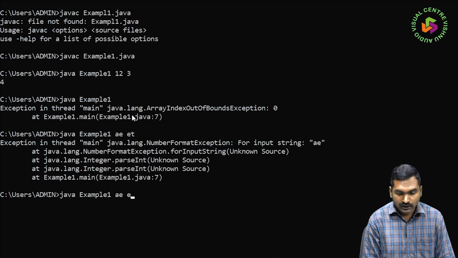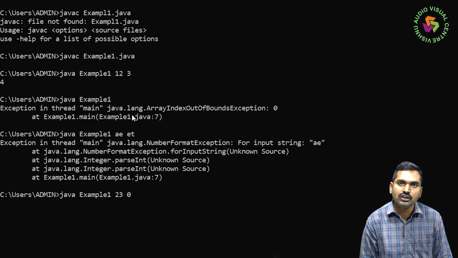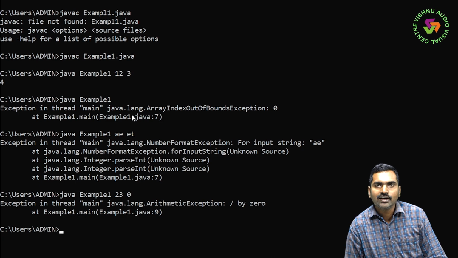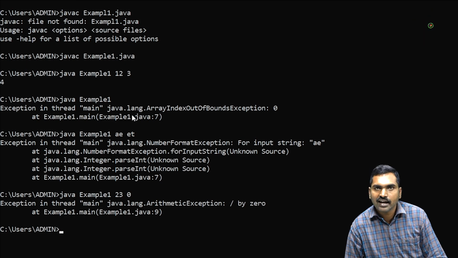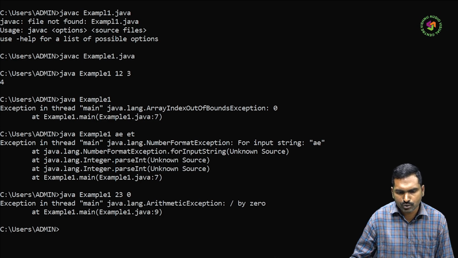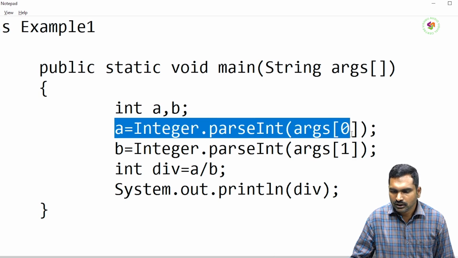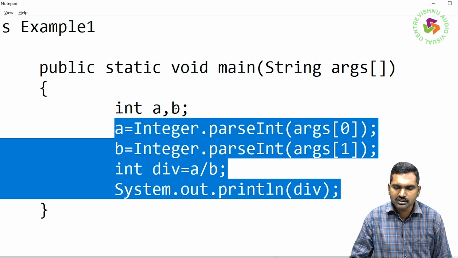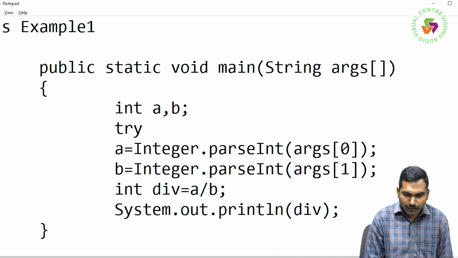Another exception: if I pass 23 and 0, now we will get ArithmeticException. So in total, how many exceptions can we expect? 3 types of exception. So we need to write 3 catch blocks. Now we need to modify our program. Where are we getting exceptions? A, B and integer division. These 4 statements we need to write inside the try block. It will be monitored by the JVM.